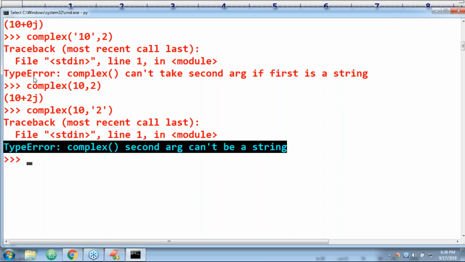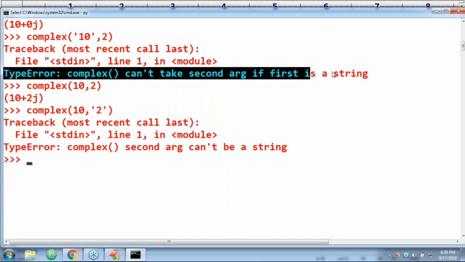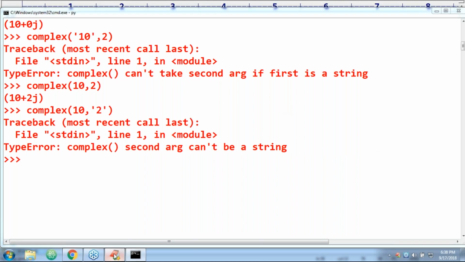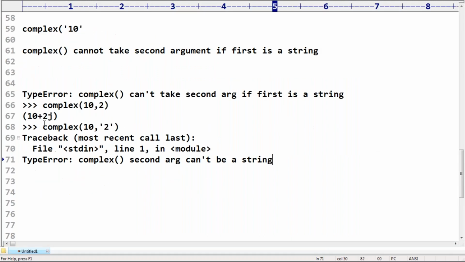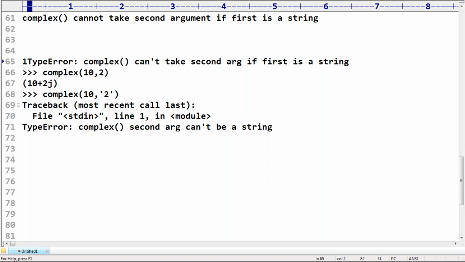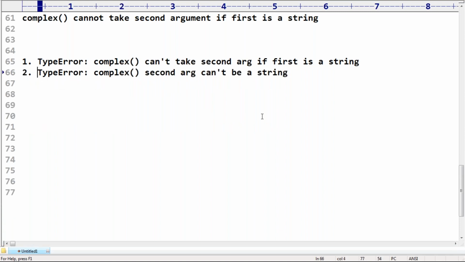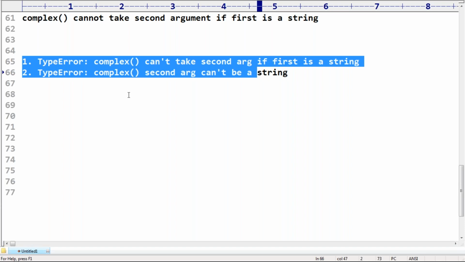These are the two rules we have while using the complex function. Make sure, sir, these two rules you people should be aware of compulsorily. Observe that rule number 1. Okay, and after that, rule 2. Just these two rules you have to be aware of. Complex can't take second argument if first argument is a string. Next, complex second argument cannot be a string. These are the two rules we require. Clear, right?